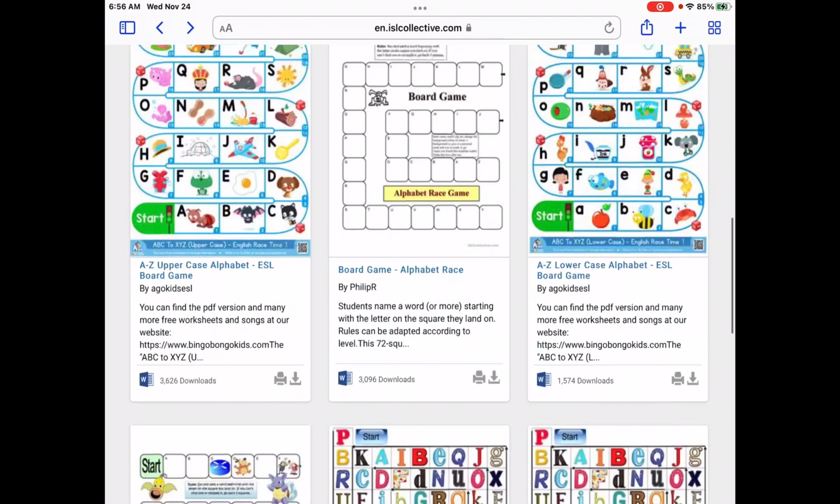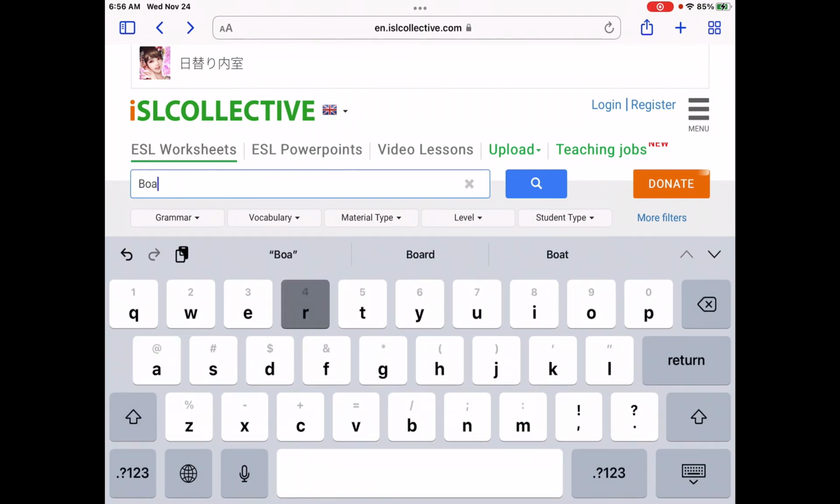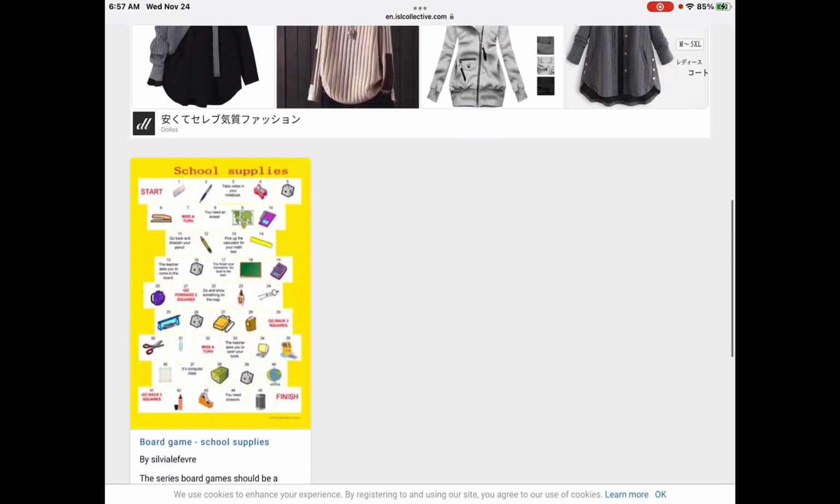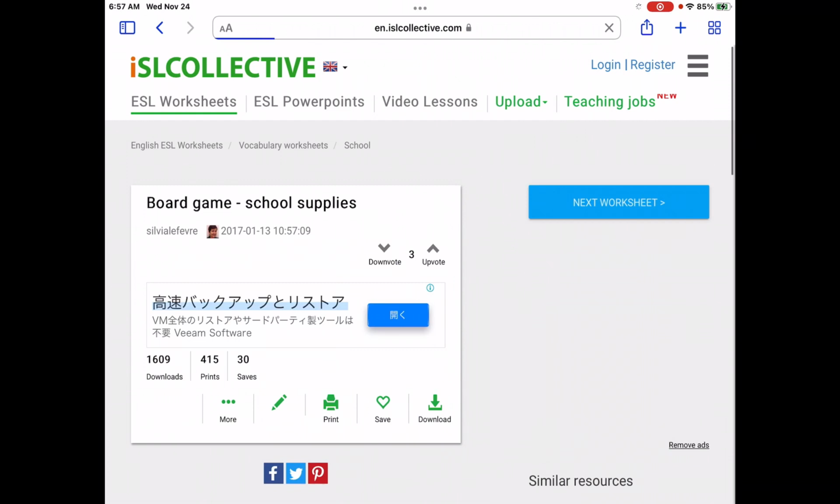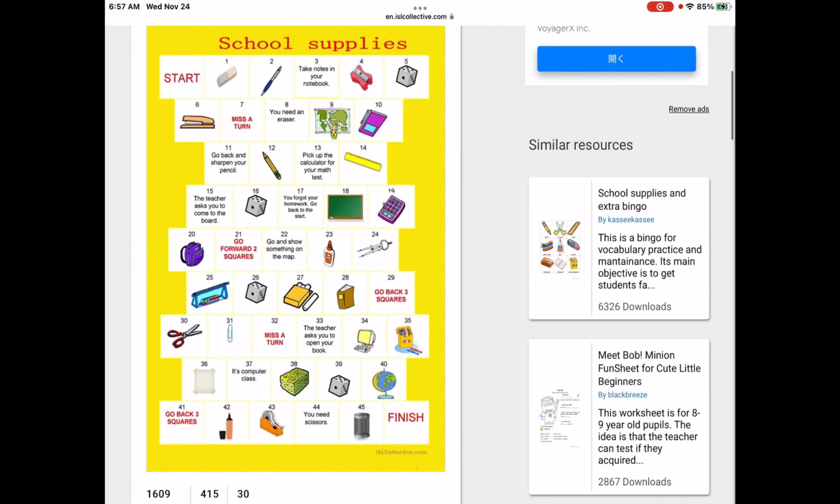The next one is school supplies. So we scroll back up here. And again, we're going to type in board game. And we're going to type in school supplies. And it should be right on that first page again. Let's see, return. The great thing about this, all these games are on the same website. And there's school supplies. Let's click on that. ESL Collective website is fantastic. And then there's the school supplies.